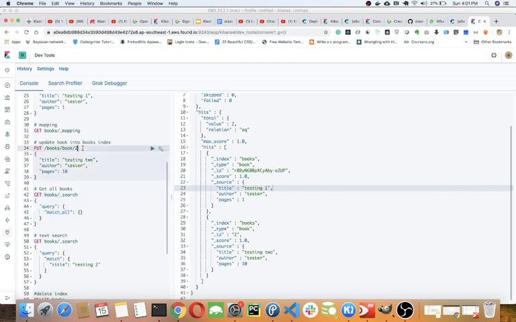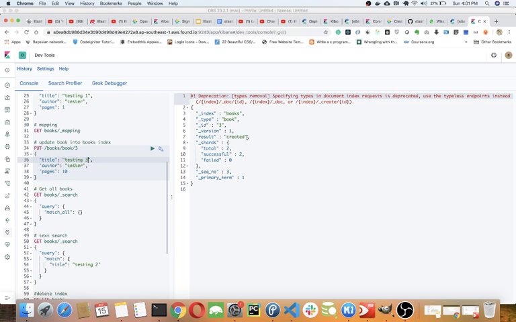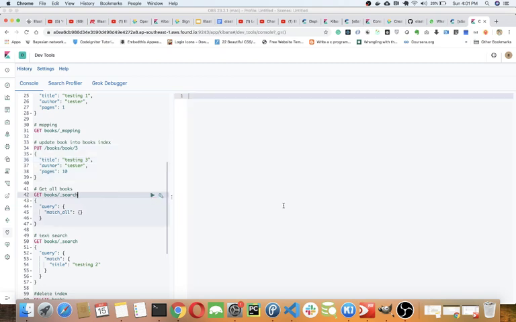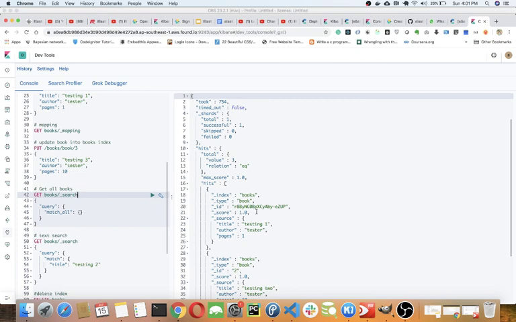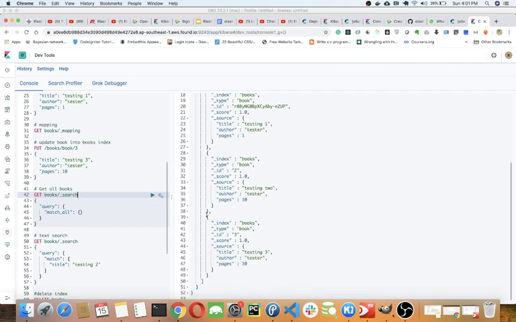So let's create a new document here. You can see we have successfully created a new document inside the books index. Type is like a table, so inside the book table or book type, ID is 3 and it's created. So let's see. When I run the match query here, you can see the new value which we inserted just now.